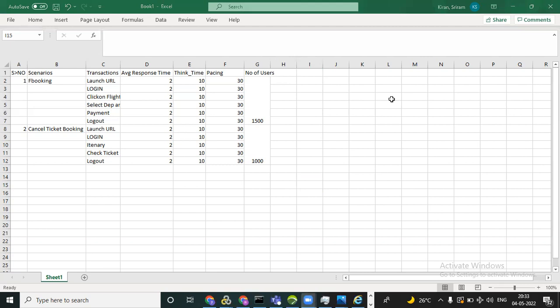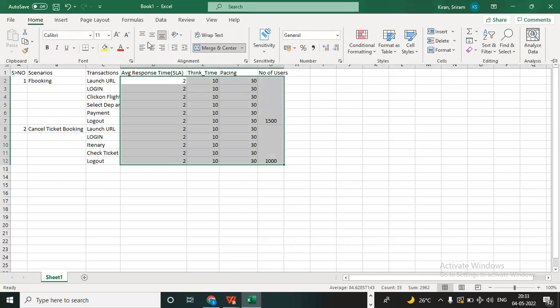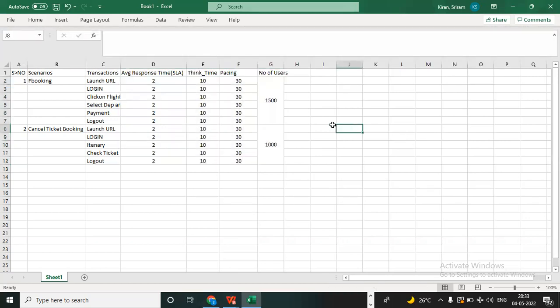Okay, it's fine, everyone. So how are we preparing it? We give the scenario name, and after that the transactions of each scenario: flight booking, cancel ticket booking, these are the scenarios. And after that the average response time, which is our SLA. The client provides the SLA, which will be 2 seconds. SLA is nothing but service level agreement. Our SLA will be 2 seconds. So like this we need to prepare the workload model. Got it, right?